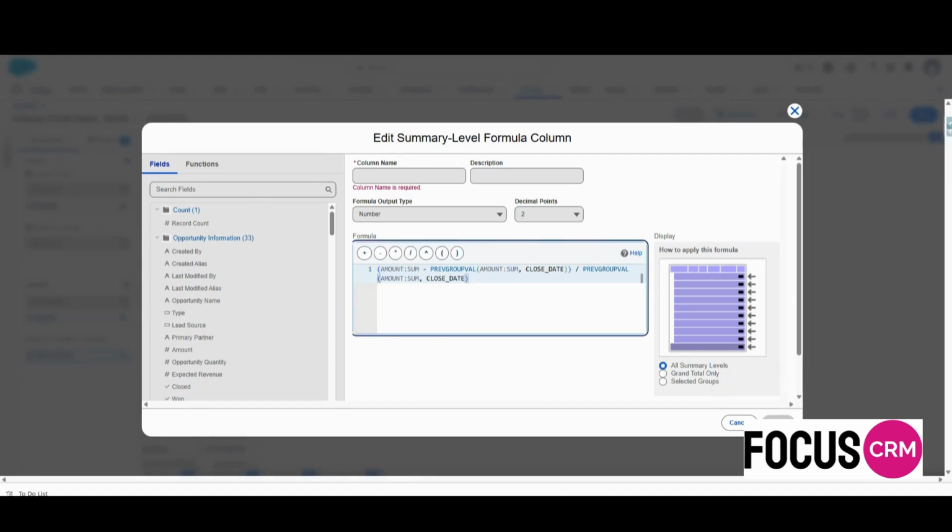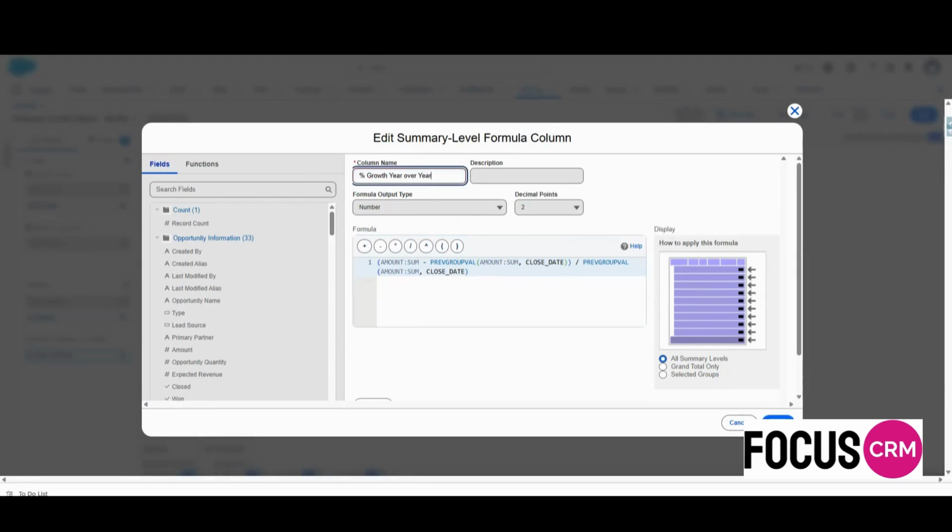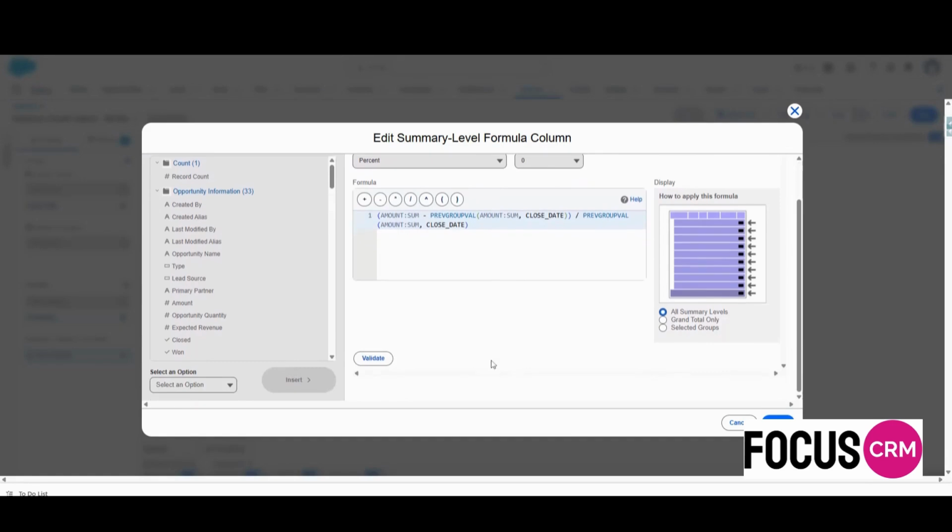And I'll call this the percent growth year over year. And I'm going to set the format to percentage. And I don't need any decimal points, so I'll just change that to 0. And then I'm going to validate this.